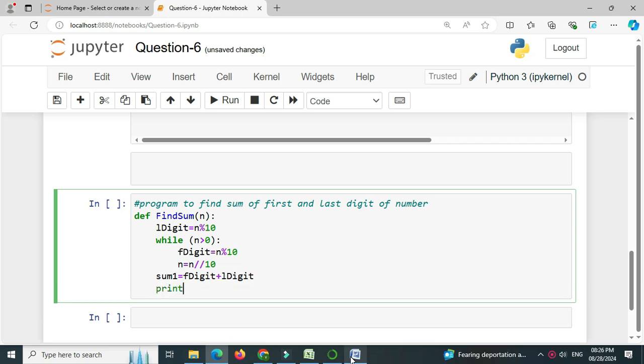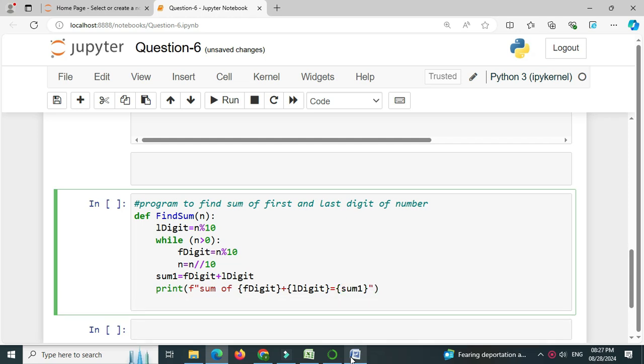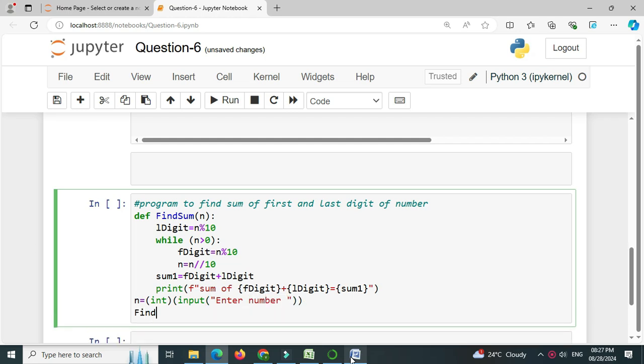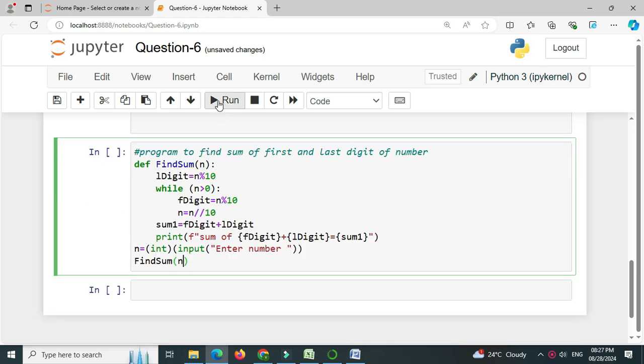So print, we will use formatting output as sum of f_digit plus l_digit equal to sum1, and outside the function we will accept a number from the user. So n equal to int(input("Enter number")), and we will call the function find_sum and pass n as a parameter. Then we execute this.